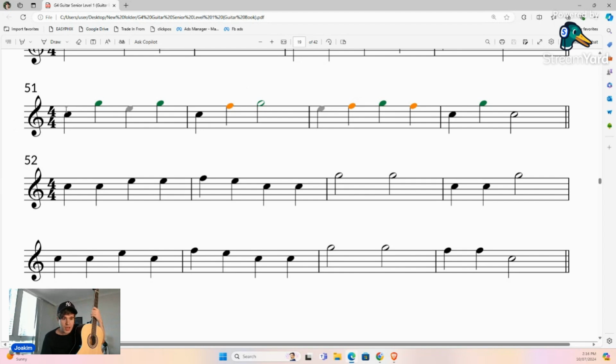So we have C, we have G here, we have E, we have G, we have C, we have F, we have G, we have E, we have F, we have G, we have F, we have C, we have G, and we have C.